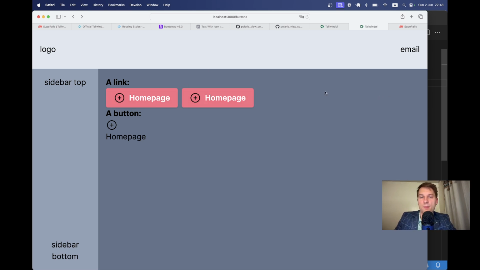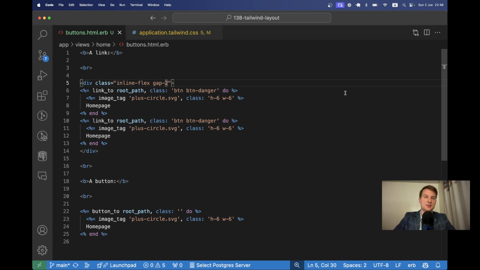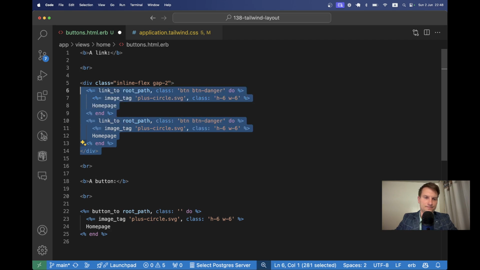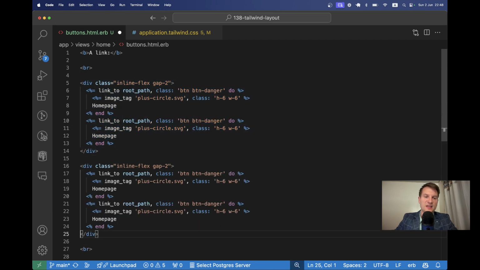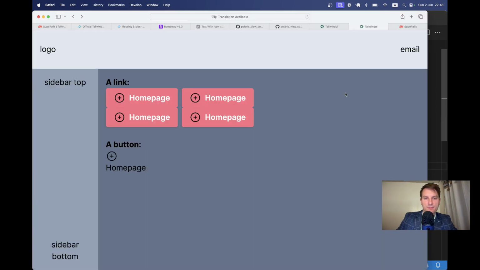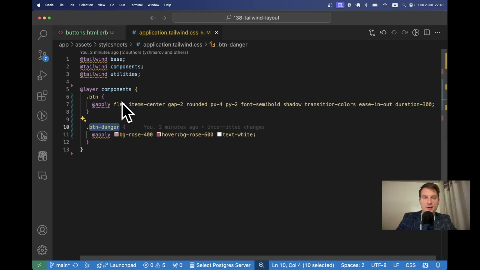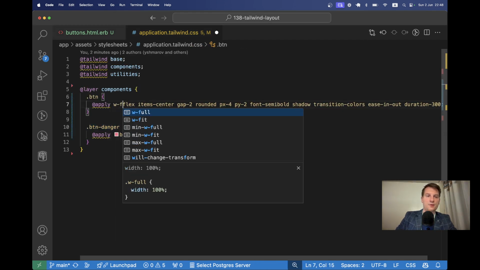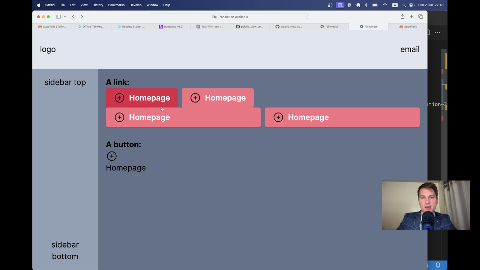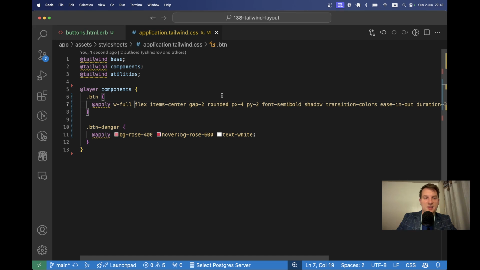So looks good. What if we want to have buttons that take up even amounts of space on the screen. Let's copy this. And instead of inline flex, I will say just flex. But the buttons are still taking up the minimum space, so I'm going to say width full on the button class. And now, if we use flex, the buttons take up even amounts of space. If we use inline flex, they take up as little space as possible.